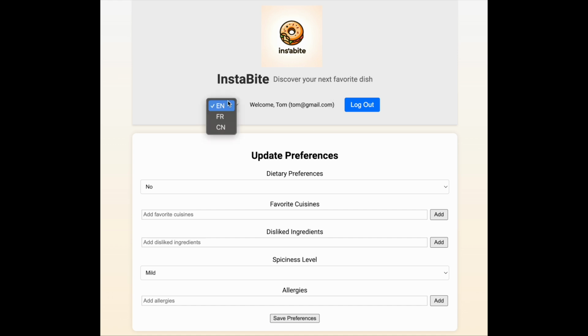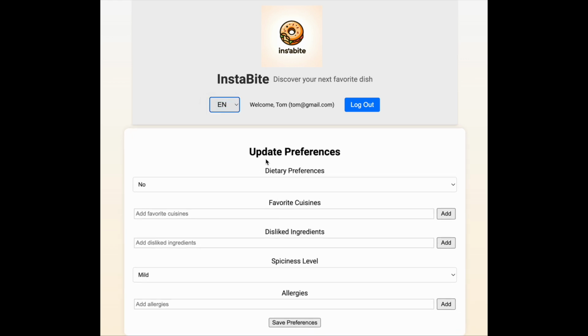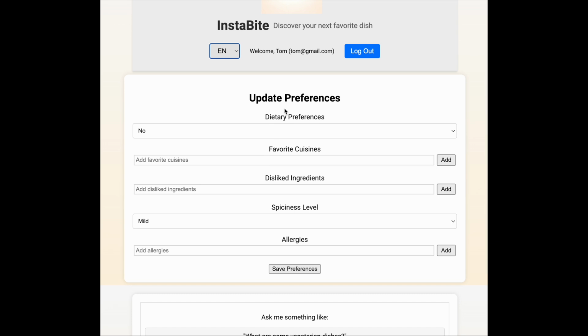And right now we have 3 language preferences: English, French, and Chinese. You can select whatever you want if you want to switch your language. And at this box, we have a preference collection box. It will have 5 pieces of information that we want to collect.